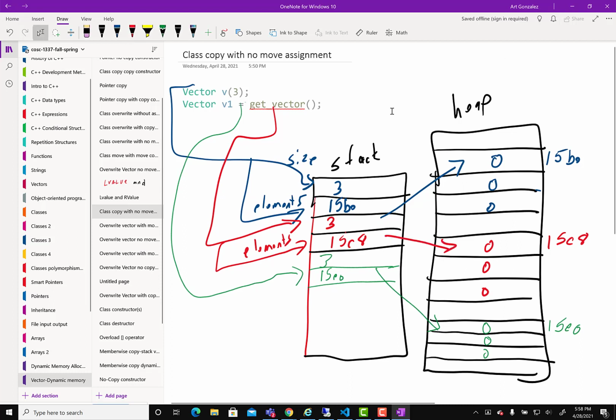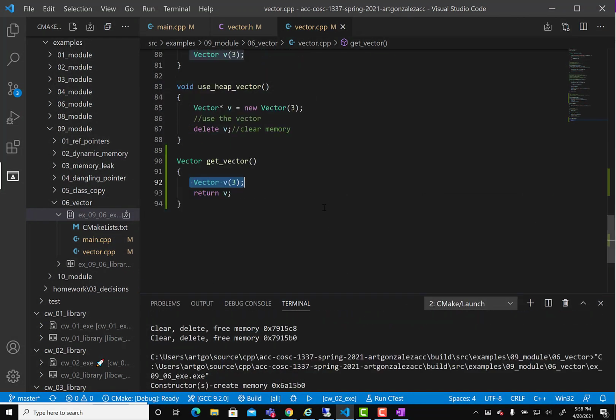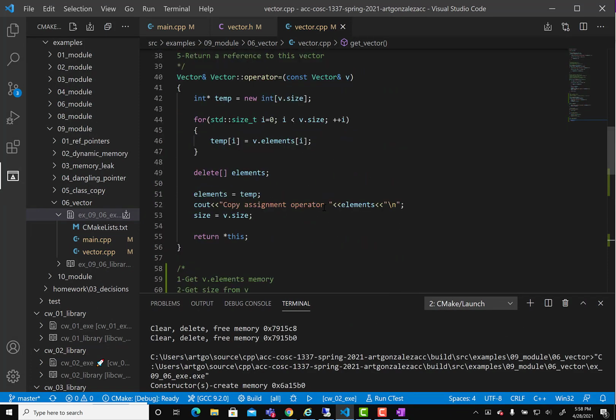And then let's investigate this to see what's happening in our move assignment. Okay, so copy assignment. We create new memory. That's the green section. We copy the values from v.elements into temp, and then delete elements. Elements equals temp, size equals v.size.